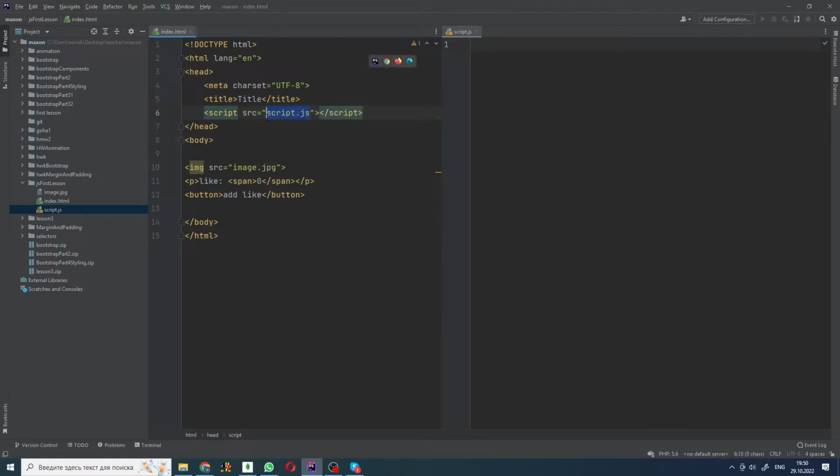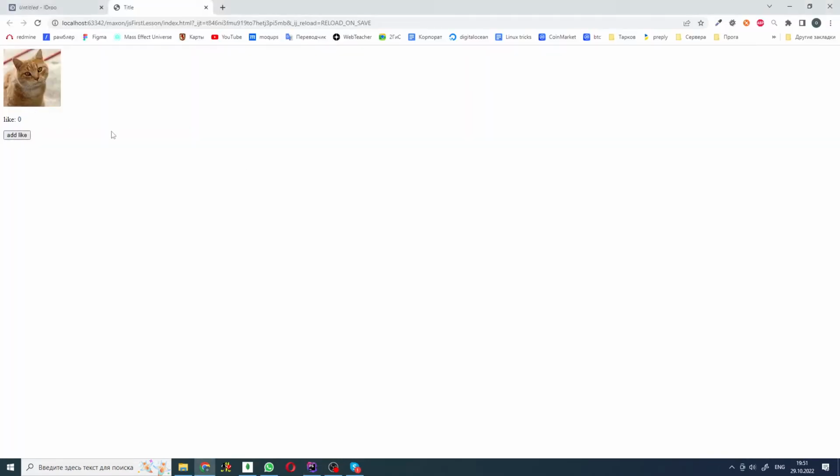If this file is located in the same folder where your index file is. Since our script.js file is in the same folder as index.html, we just specify the name. You see, the attribute up there is the same as the attribute when you specify the image. And this script.js file is the place where we're going to write the logic for making this site alive. So the amount of likes will increase every time we click the button.